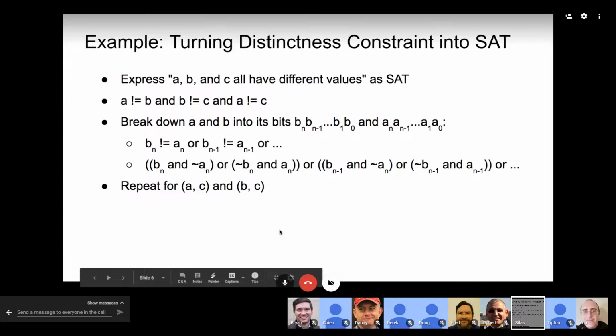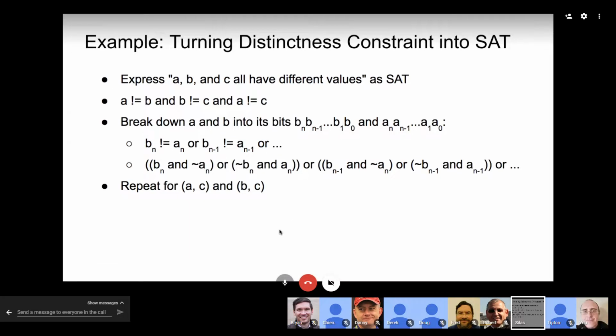And then you can break down that equality in a way that is representable as a Boolean expression. So you would say, like, the high digit of B is not equal to the high digit of A, or the next highest digit of B is not equal to the next highest digit of A, and so on down the line. Basically, they're only equal if all of the binary digits are equal. So that's how you would express it for the Boolean solver, for the SAT solver.